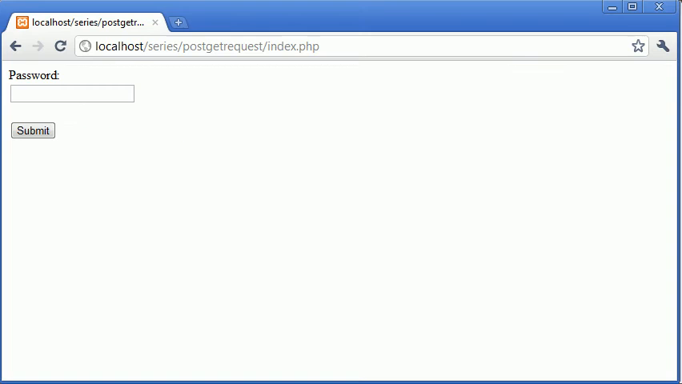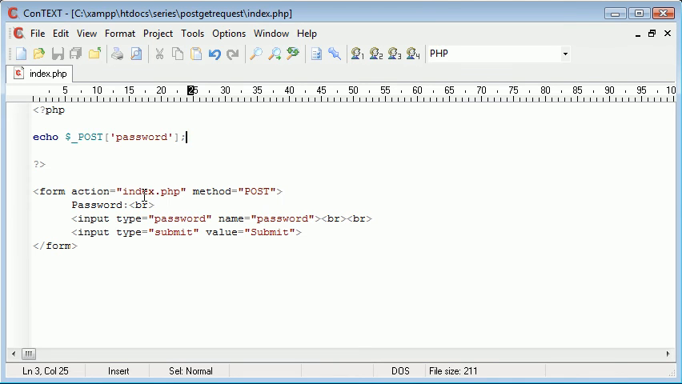So let's refresh the page, type in hidden, for example, and click submit. You can see that hidden is now displayed, okay, but still not displayed up here. So what can we do with this? We can again check that the form has been submitted.